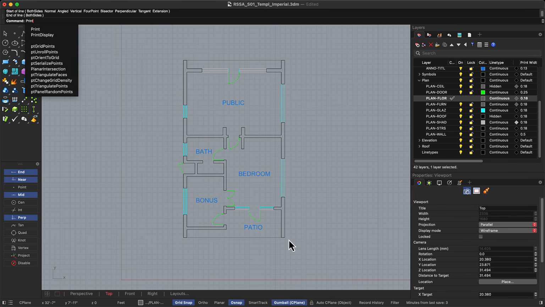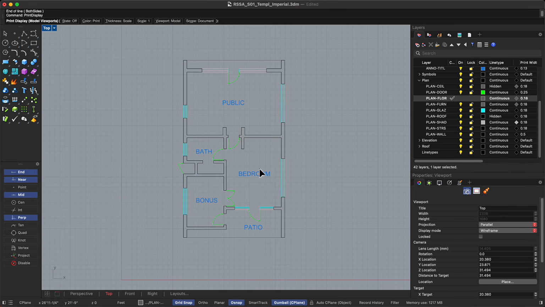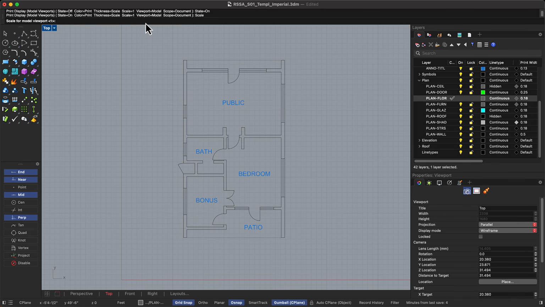Finally, turn on Print Display to see the line weights as they'll appear when the drawing is printed or exported. Cut elements should read heaviest, projected elements should sit slightly lighter, and supporting graphics should remain visible without competing with the main geometry.